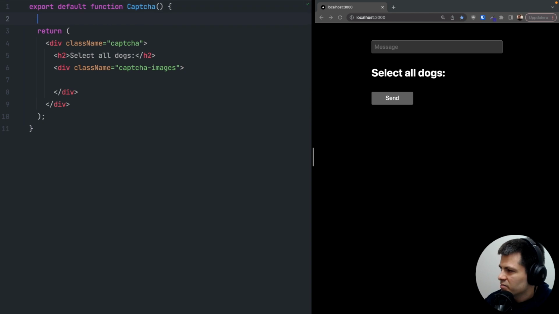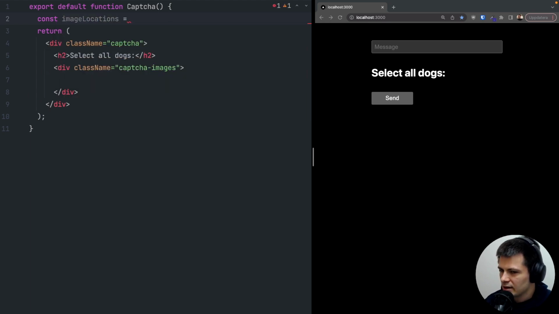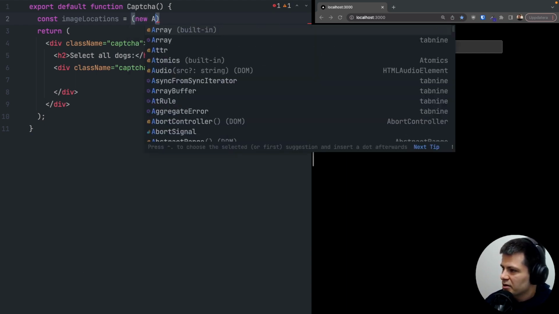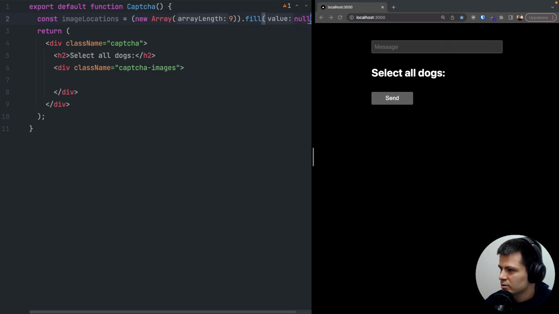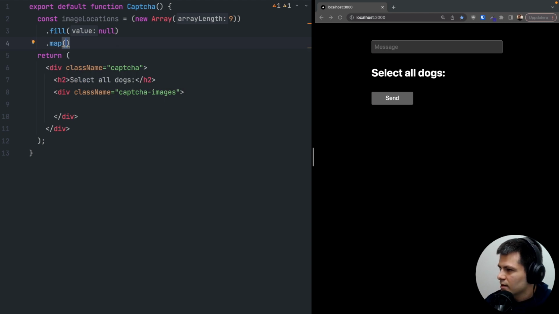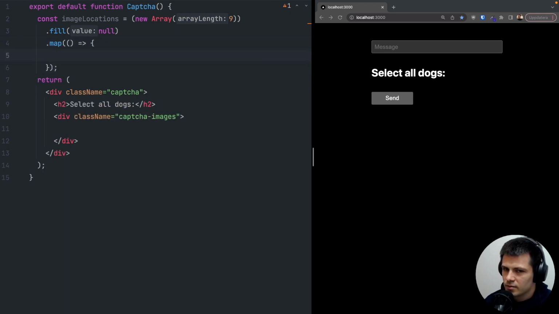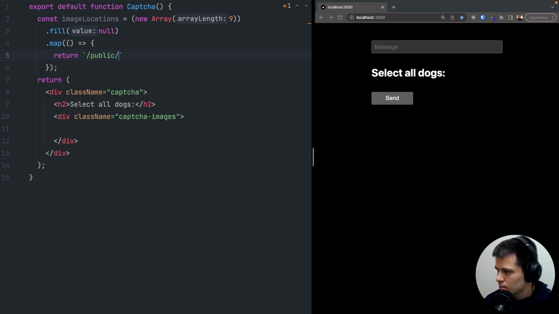Right, and here we want to put 9 images of the dogs. I think first we can define those images here, so we'll have an array of strings to those images. Let's call this one imageLocations, an array of 9 strings, locations to our images. For now it will be a new array of 9 elements, and we need to fill it with empty values, nulls, so we can map through those. Otherwise the map functionality will not work. Right, now we can map through those values. I'll put an arrow function here, and here I can define the source for each image. Let's say for now it will be public images and 123.png.